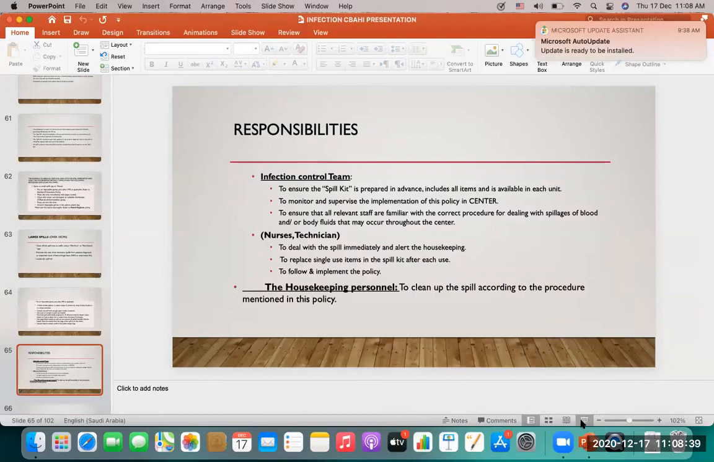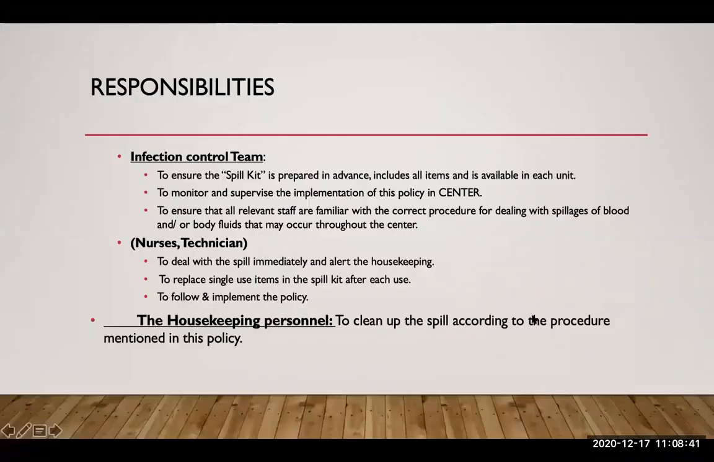Then the person who will be responsible for this is the infection control team. They will make sure that the spill kit is prepared and all the contents are available in each unit. They'll monitor and supervise the implementation of this policy in the center, and also make sure the relevant staff are familiar with the correct procedure for dealing with the spillage of blood or body fluids that may occur anytime throughout the center.